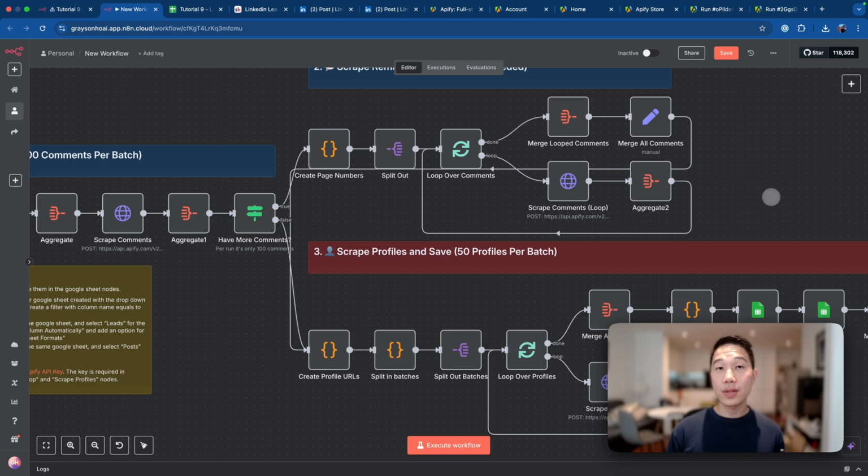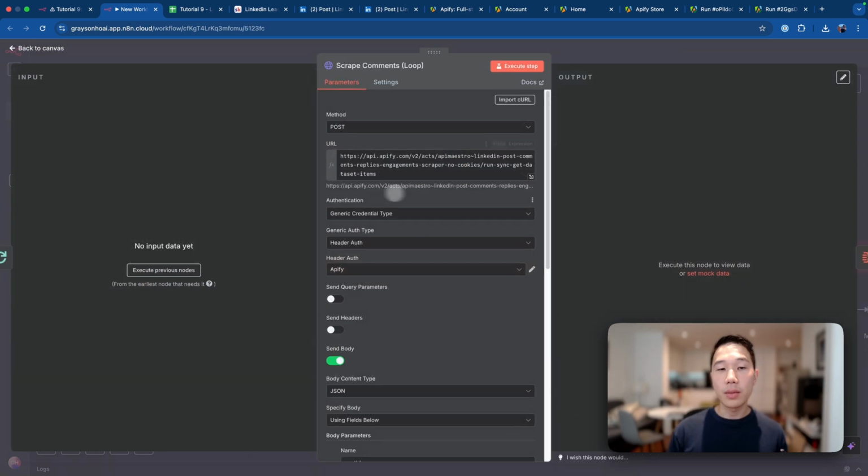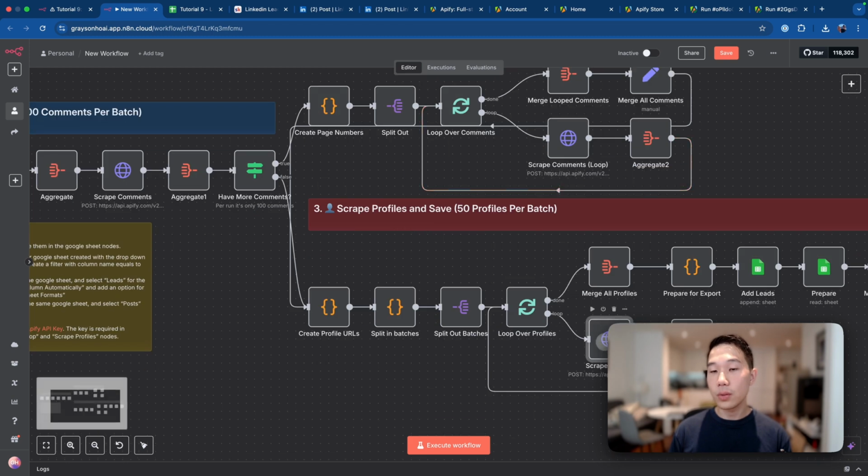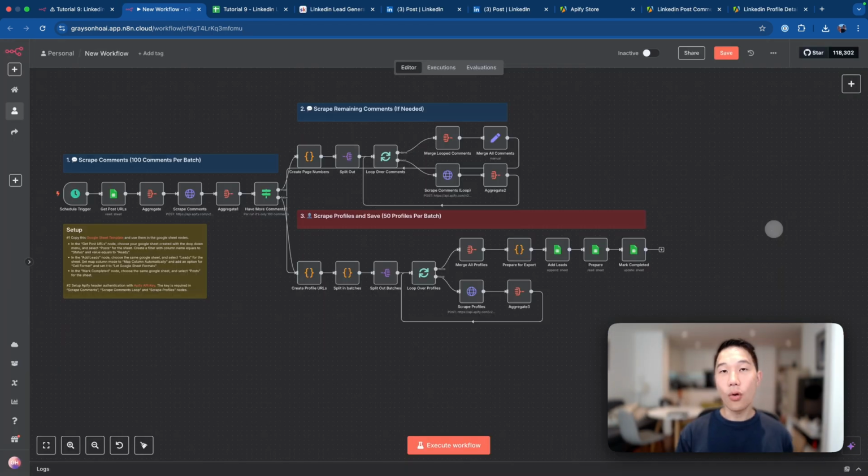And then we can also do a sanity check of the other nodes. So we can make sure that the other scraper nodes are using the correct header auth. So this one and this one. Okay, so now all the credentials are set up and there's just one final step we need to do before we execute this workflow. And that is data preparation.